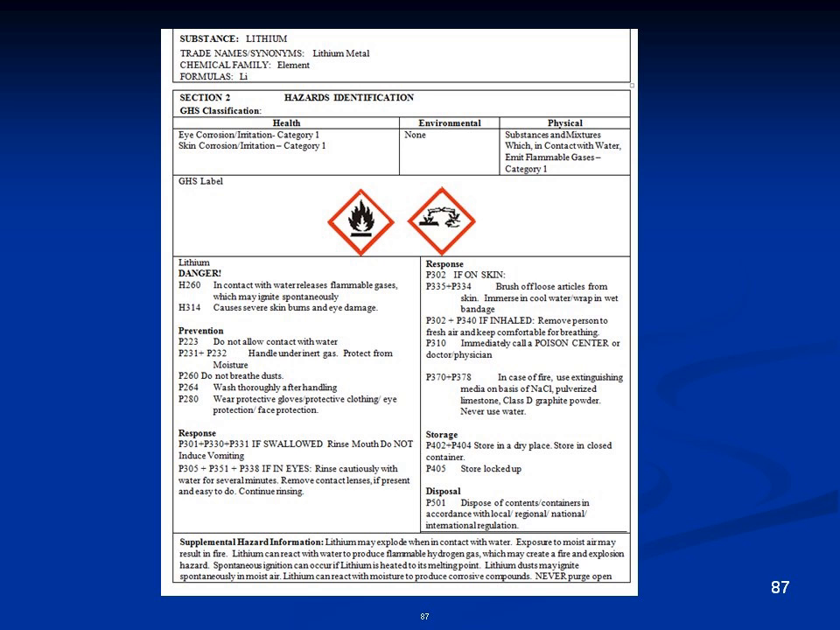Okay, so I'm going to take 5 minutes. This is what the first page of your safety data sheet in the new world might look like. This is for a fairly hazardous chemical, lithium metal.